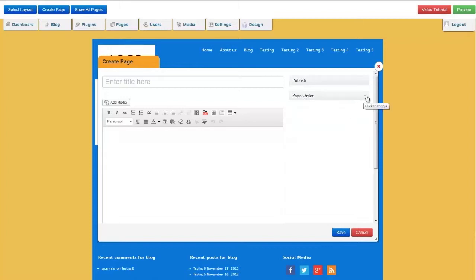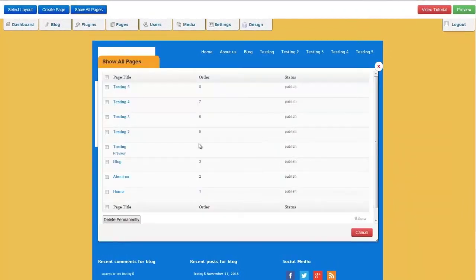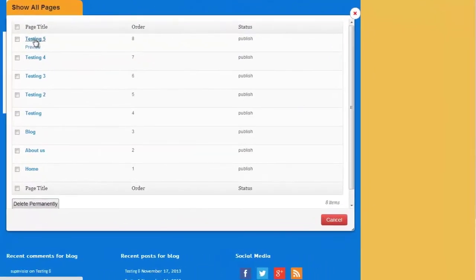And lastly, your page order. The page order will order your pages according to the number you give it. For example, this could be 1, 2, 3, 4, all the way to the end. The Show All Pages simply allows you to see all the pages that you created previously. You have the ability of previewing the page individually or clicking on the page to edit it.